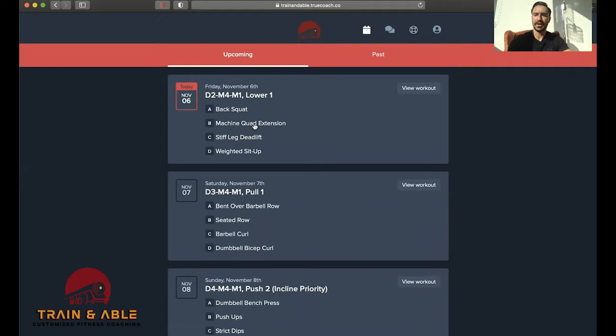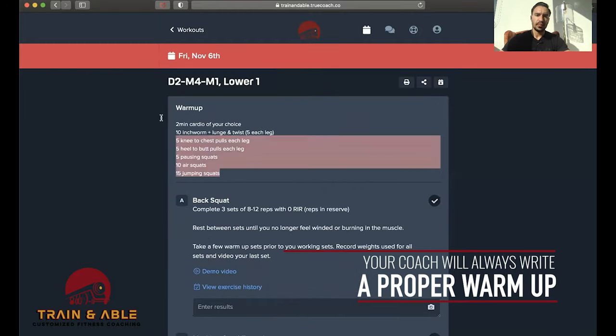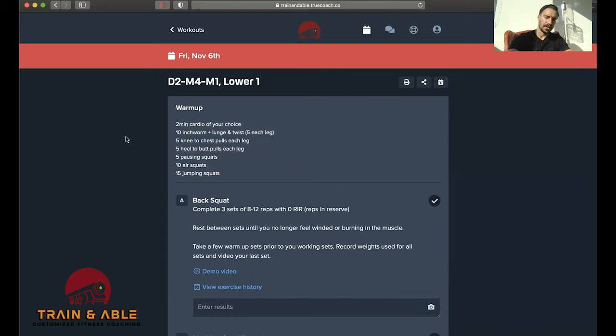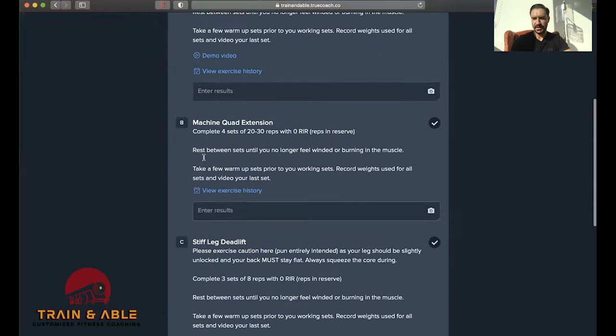So this is my workout for today. As always, you'll have a warm-up written for you, so that way we ensure that the right body parts are getting moving before we start asking anything from it. If there's anything that we think you might not know, we will put a video link so you can check out the movement in play. Then you have your exercise A, B, C, etc.